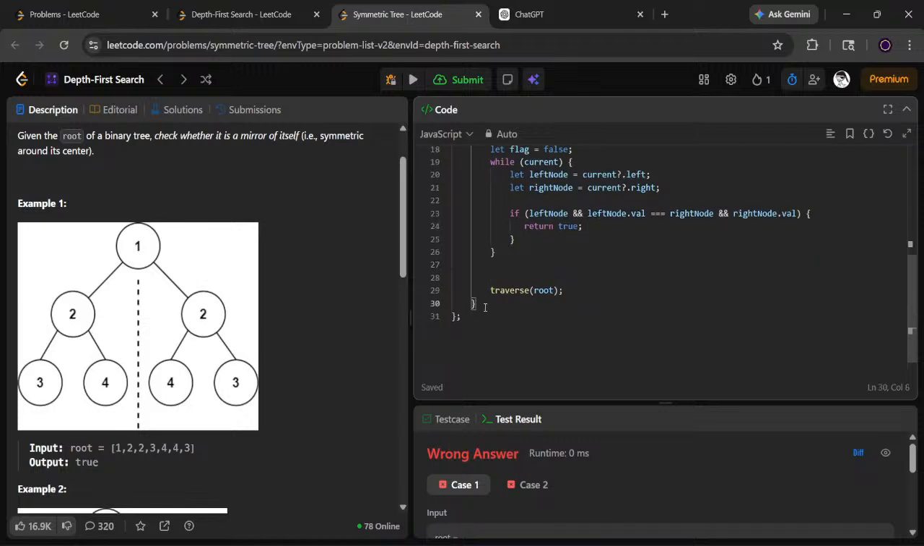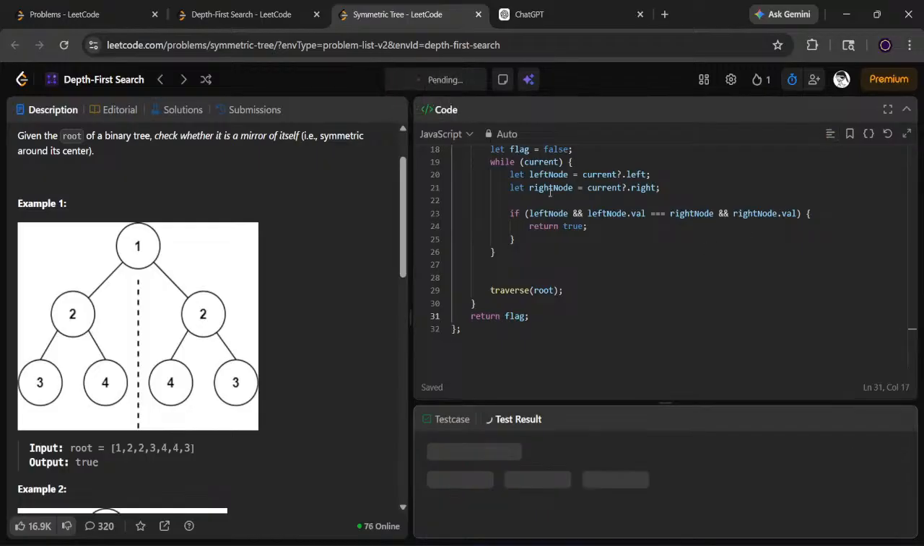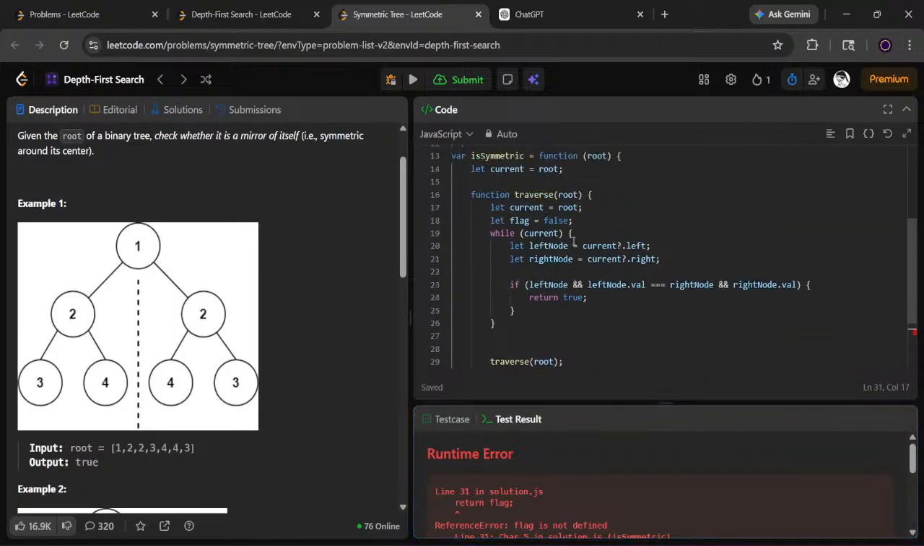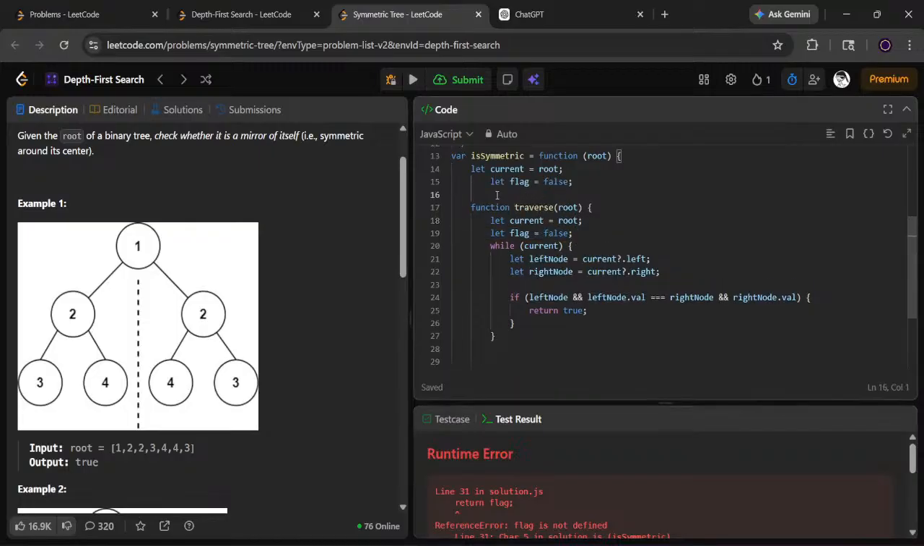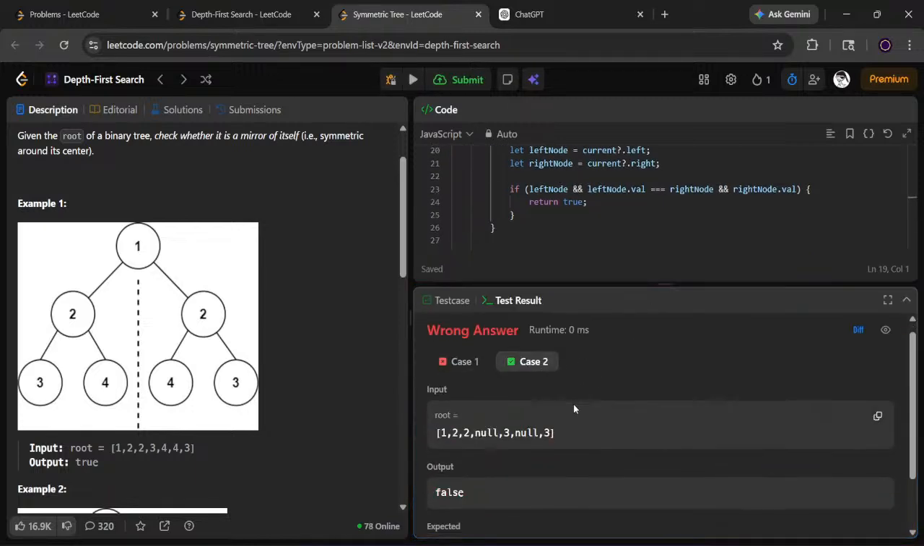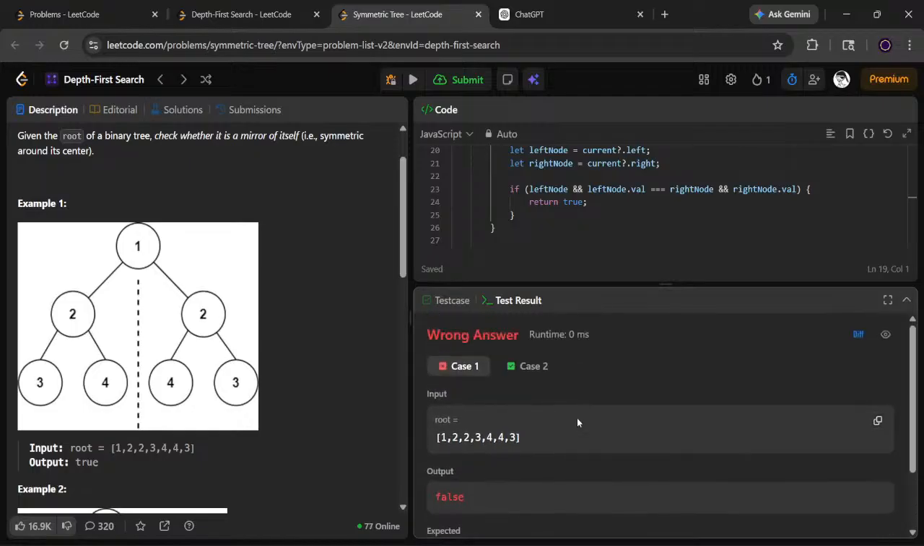Let me return the flag outside then. Maybe I'm just reading in section not. There we go. Flag is not defined. Okay, let me define this thing outside then. Come on, throw some errors. Okay, one got success, I guess. And what was the mistake here?